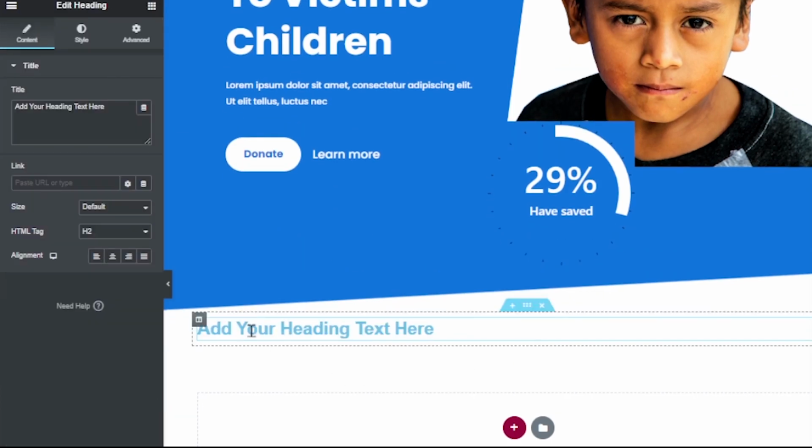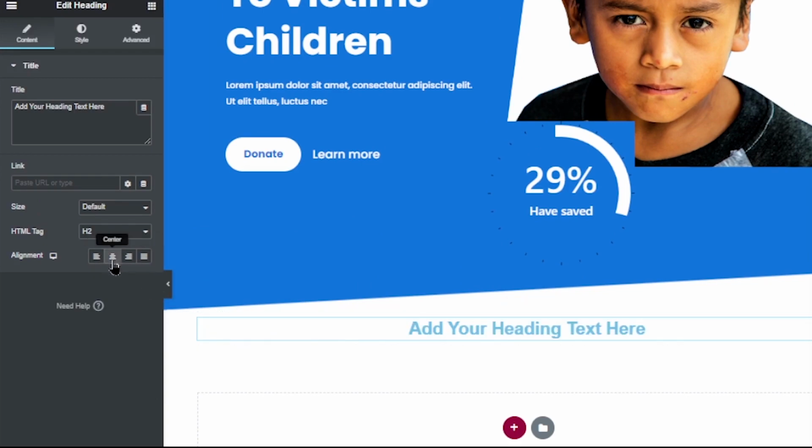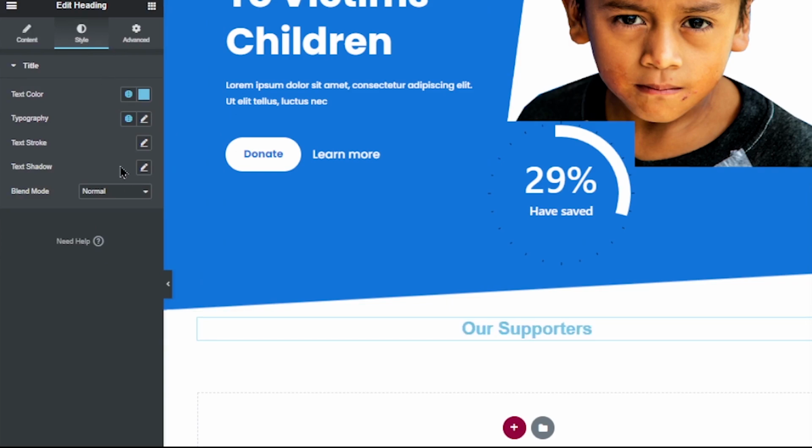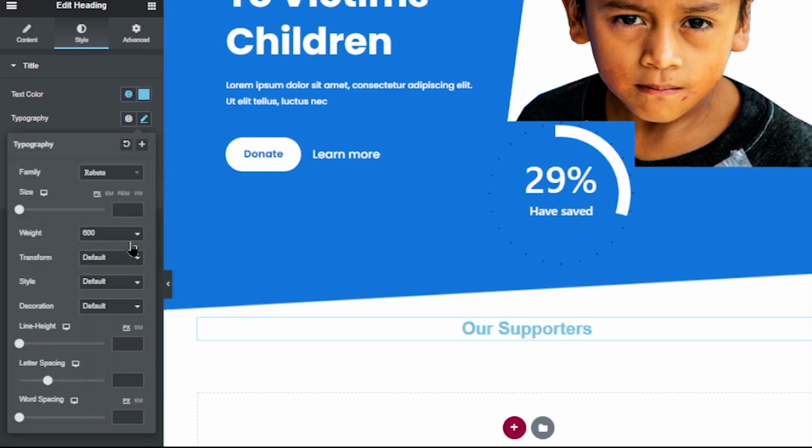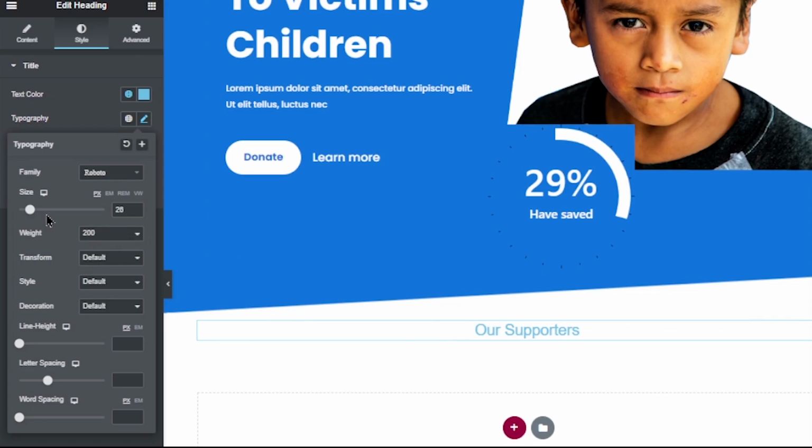Let's center it. Okay, let's change our text. You can put whatever you want here. Okay, let's paste our text. Let's change the typography. Let's change the white. Let's make it thinner. Let's choose 200 and let's make the size a little bit smaller.